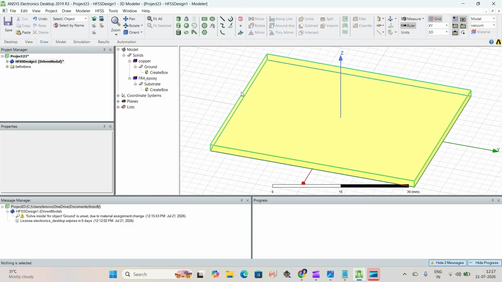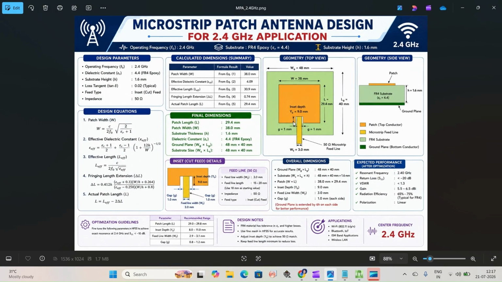Now we have to create the patch. Already the patch dimensions have been given. Width is 38, length is 29.4. Remember, length we are taking in the x-axis, width we are taking in the y-axis.